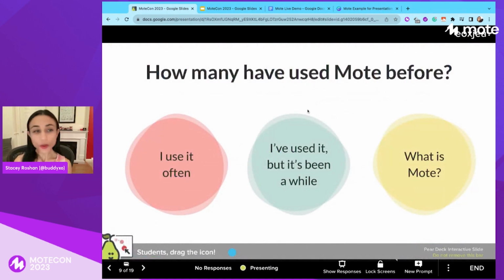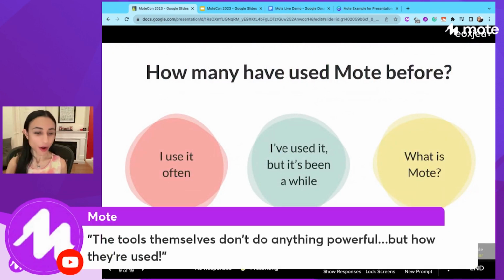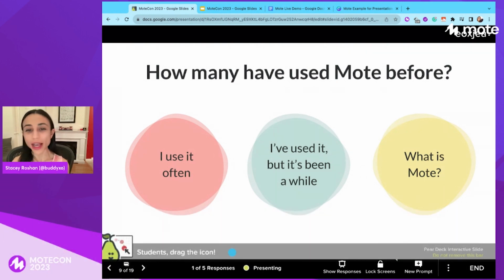So if you would like to interact with me, if you're on and you want to interact, go ahead and tell me, have you used Mote before? Go ahead and move around the dot.